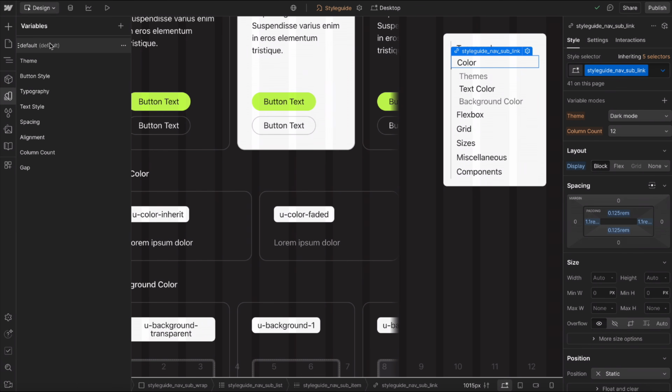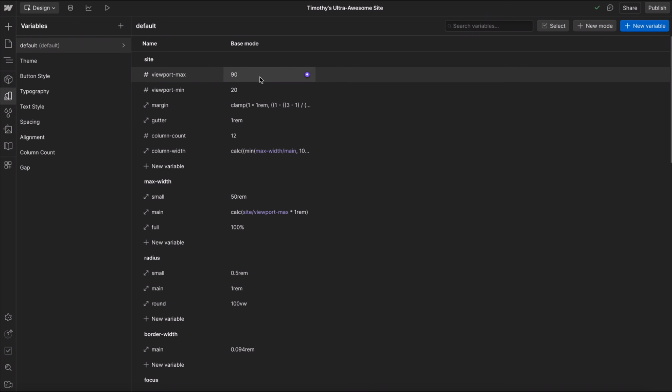Now, if we open our variables and head to the default collection, we talked about the viewport max and min, which is where our fluid sizes stop scaling up and stop scaling down.